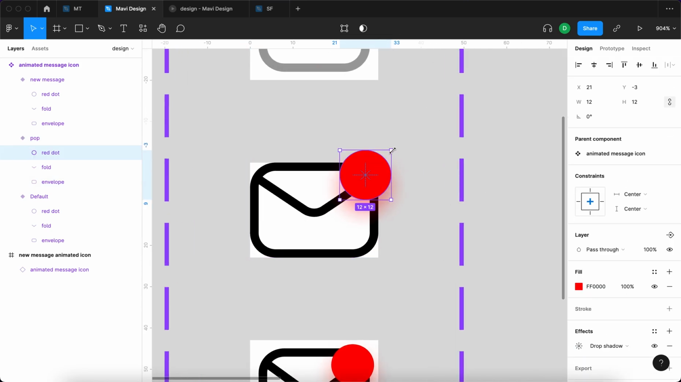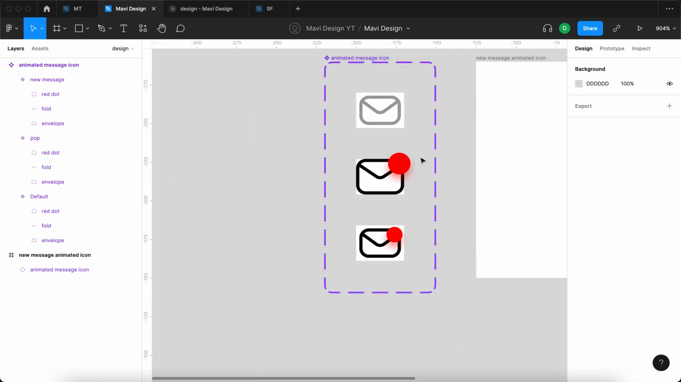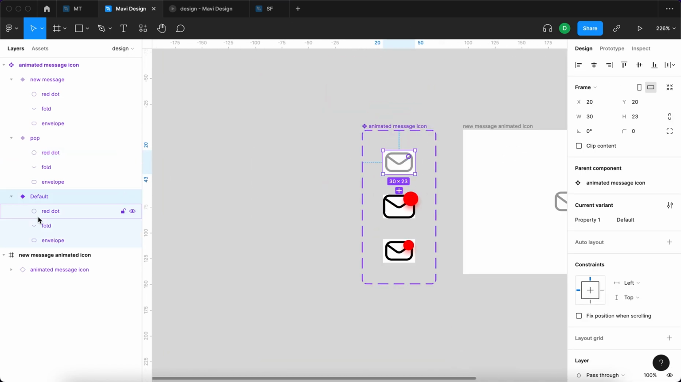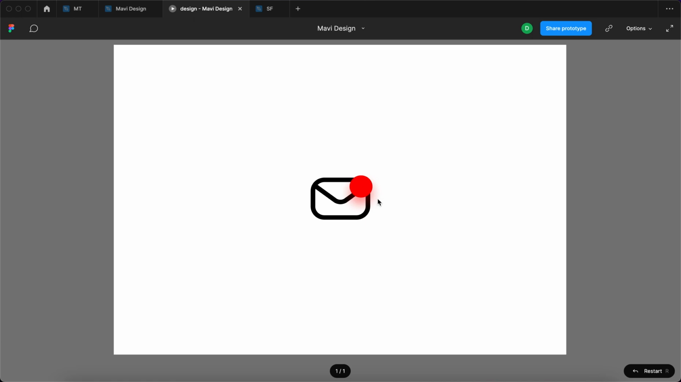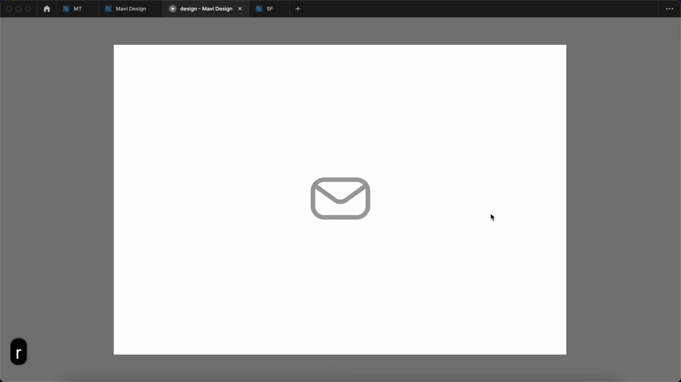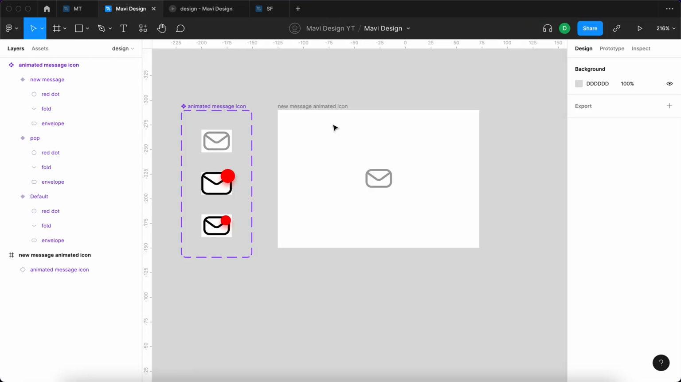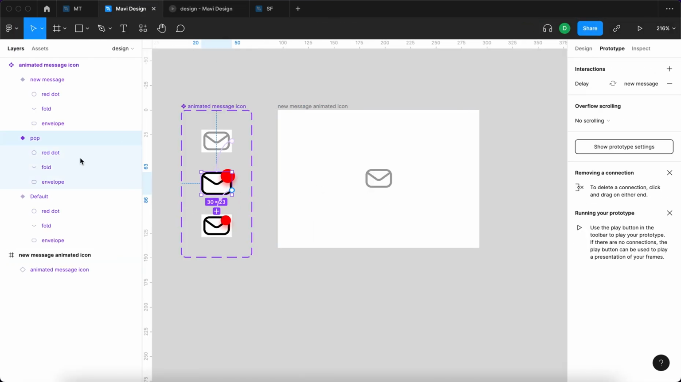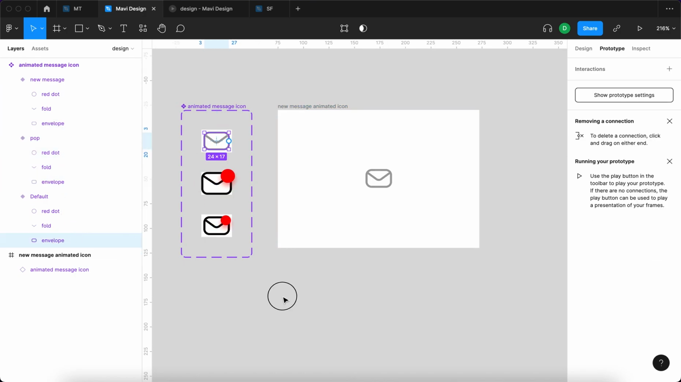Maybe we even want to make this really, really big. It has a visual punch of sorts. Let's test it again. All right, so this is better. You can see that the envelope is increasing in size, and also the circle as well. And that's because we chose Smart Animate, and because we kept the naming consistent across all of these variants.